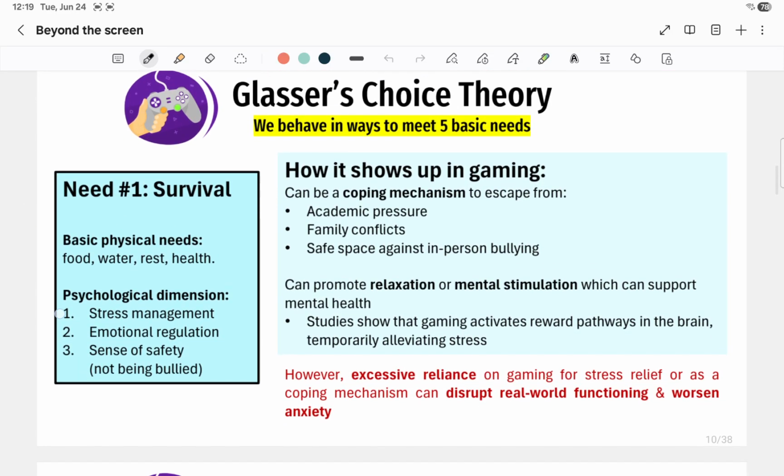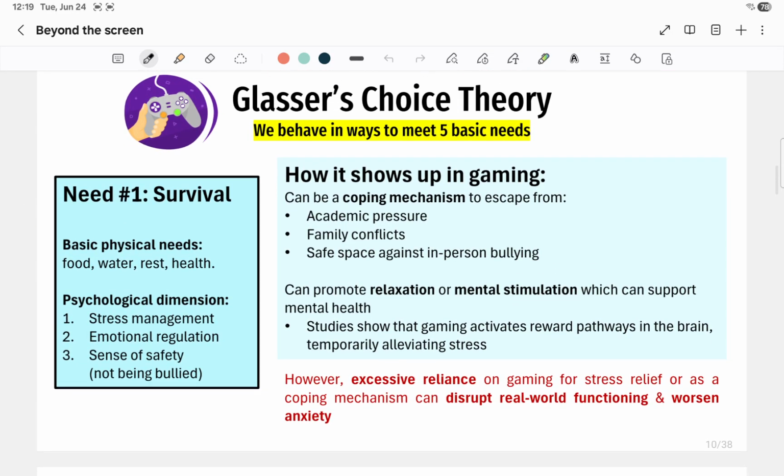Okay, so how do these needs show up in gaming? For number 1, perhaps it's a coping mechanism. Things are very stressful, home is very unstable, or school is very difficult, so they need a safe space. This is like a form of escape. If it's not a form of escape, it can also be a form of relaxation. You can alleviate stress, because the games are meant to be very addictive. The games are meant to make you want to play continuously, because it is very rewarding. When you clear levels, it's very instant, so that instant gratification does help to alleviate some of this stress.